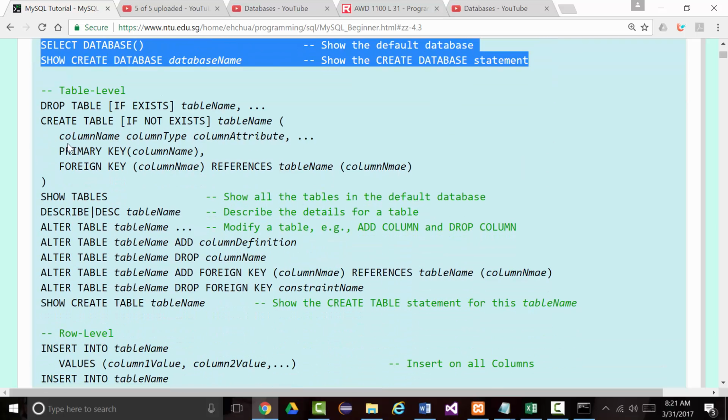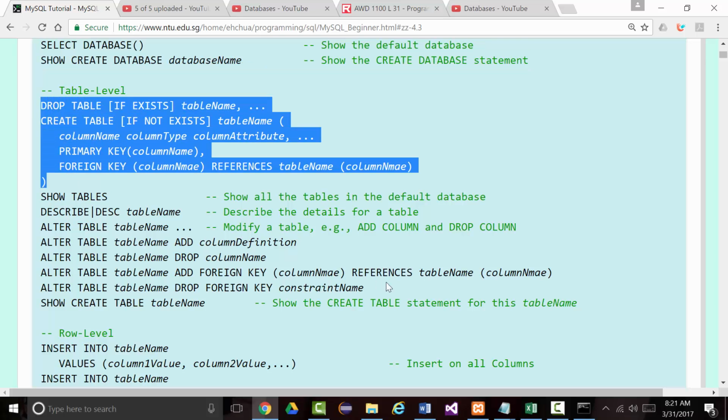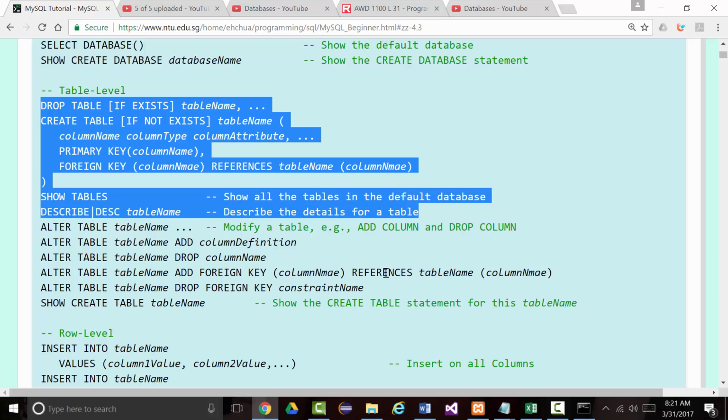Then we got into the table stuff, and in particular, we looked at this. So you should now understand how to remove a table. That's the drop command: drop table, followed by the name of the table. That's a DDL command. Create table, that's another DDL command. Show and describe tables.